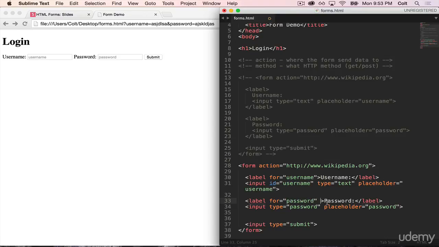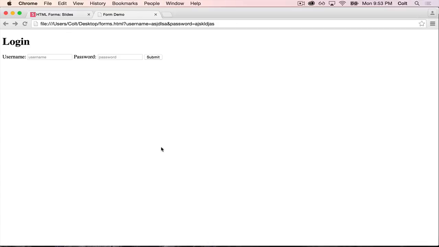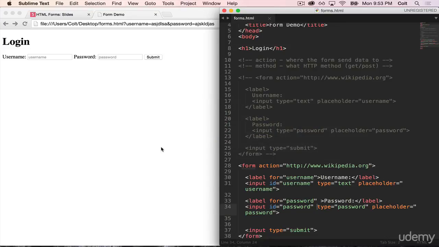And just to be clear, the name does not matter. We do want to make sure that it's nice and meaningful. It's not just gibberish, but it does not matter as long as it matches the ID. And refresh. It looks exactly the same, but you can just trust our data is now connected. We have a label for every input.